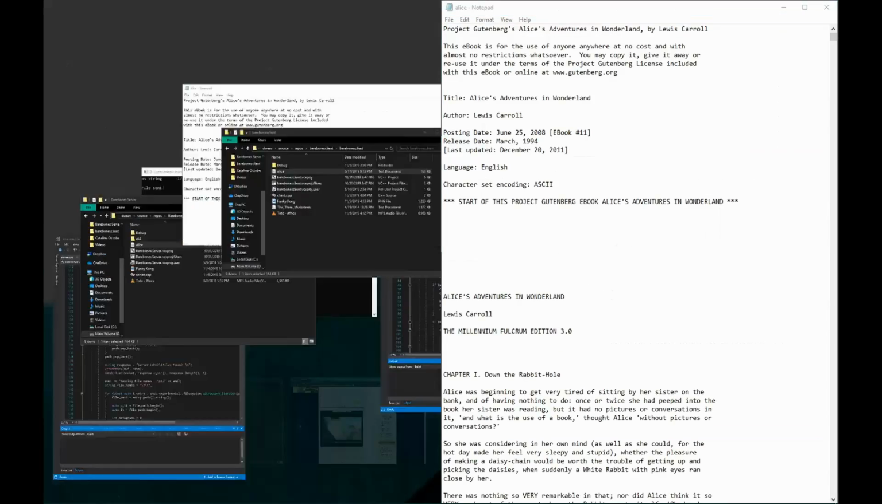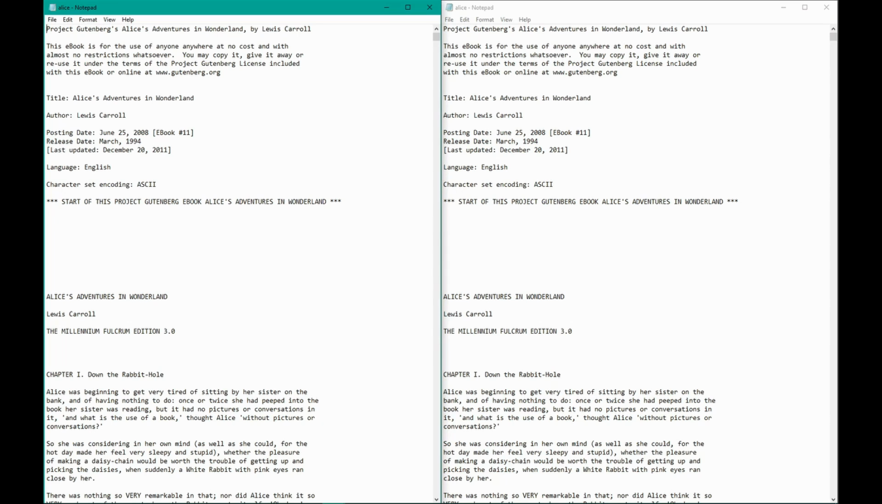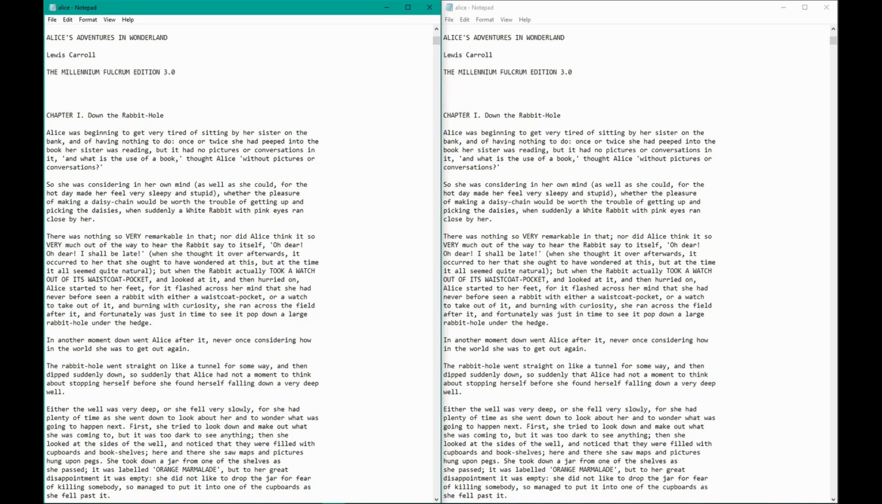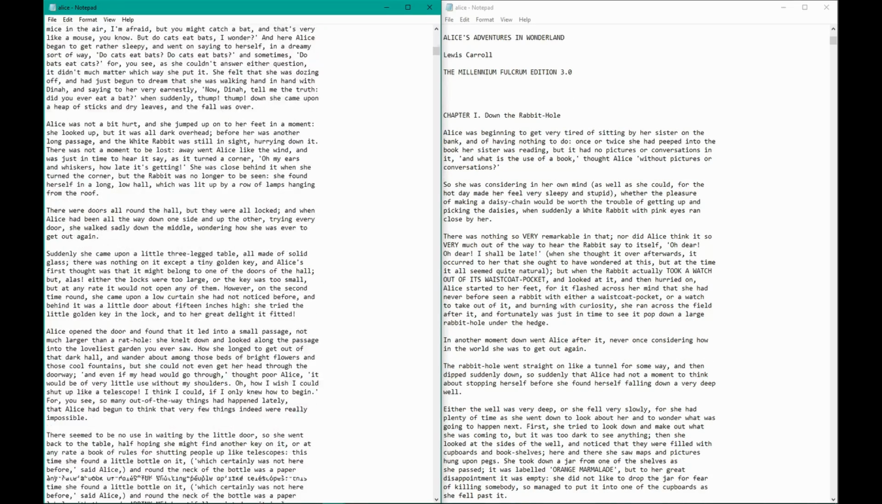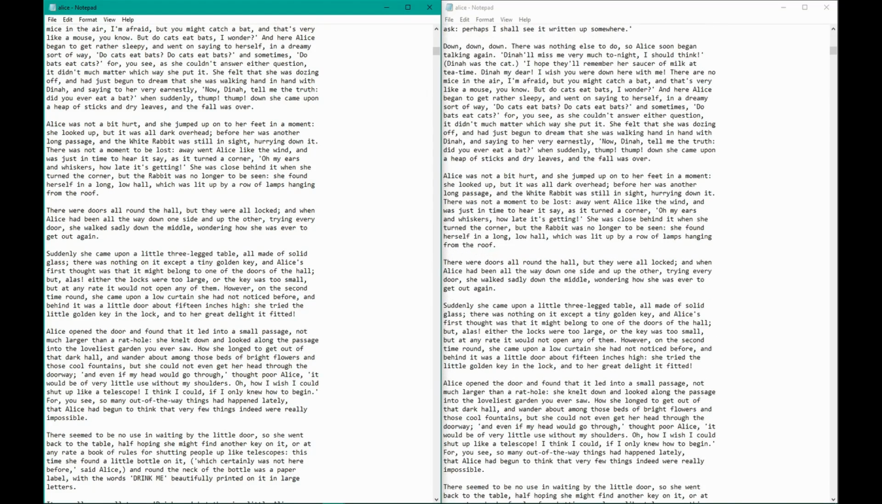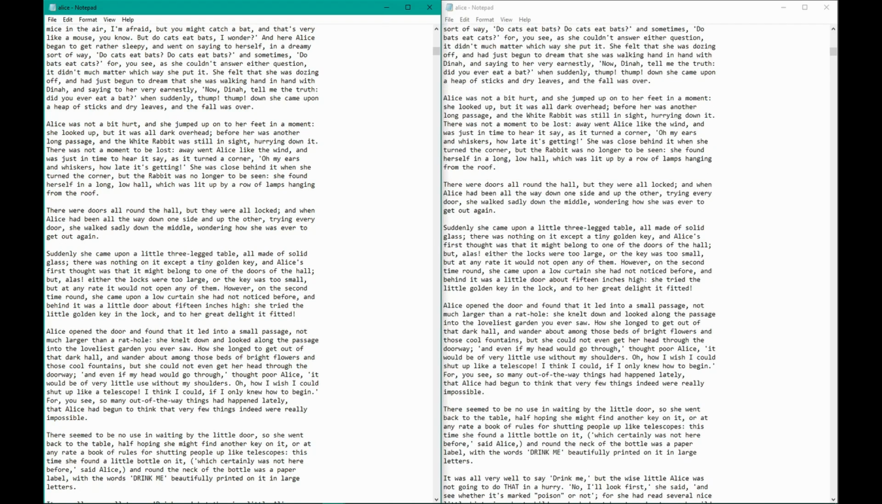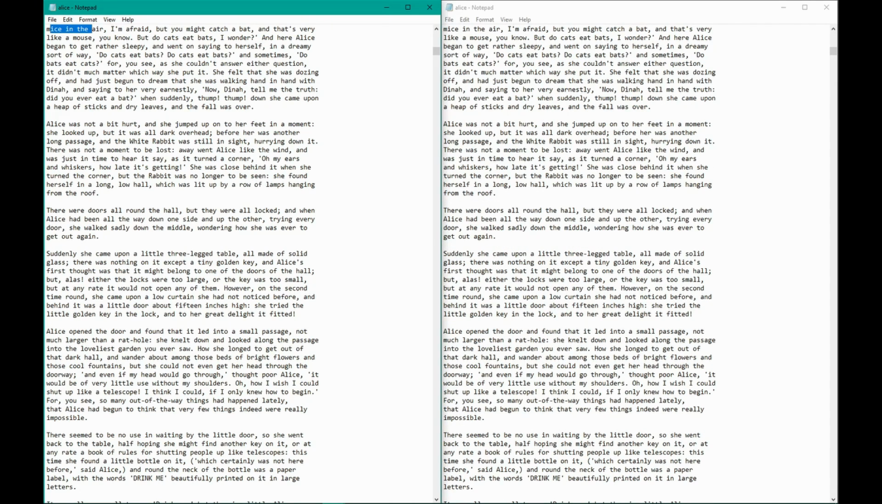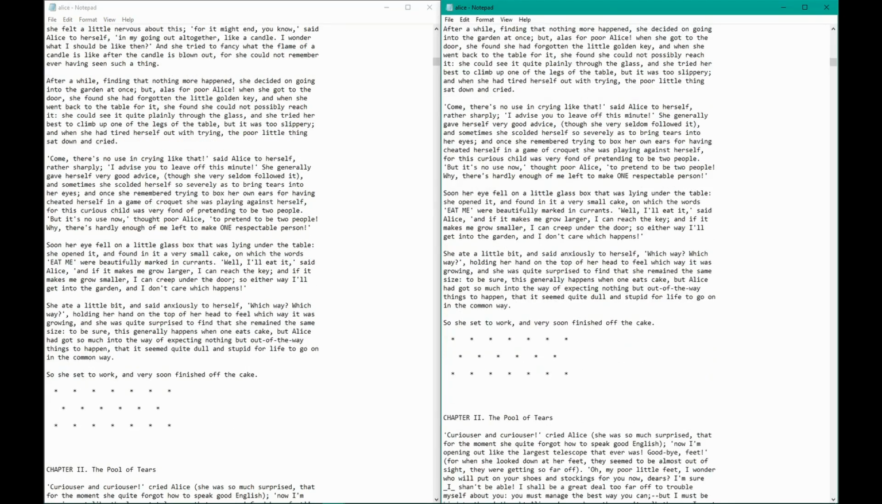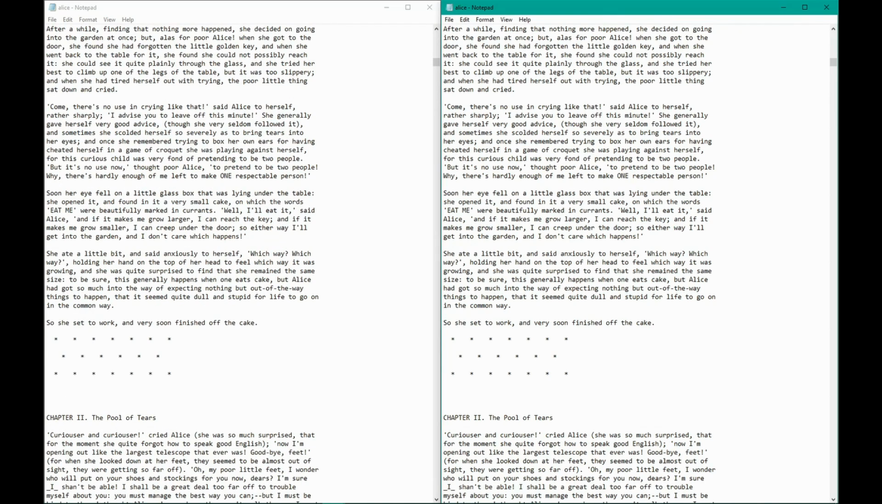So if we open both, this is the client side and this is the server side, you can see that we have Alice in Wonderland on both sides. And these two books are exactly the same. Three mouse wheel scrolls there, three mouse wheel scrolls here. Let's see. It says Alice was not a bit hurt right there. Mice in the air, mice in the air, and you can continue reading. Three more scrolls. Okay. And these two are just about the same, if not exactly the same.